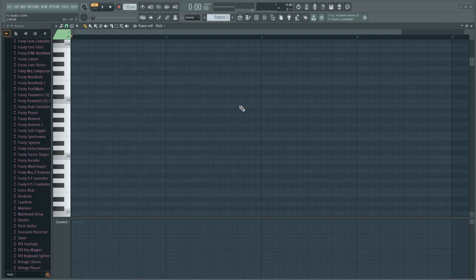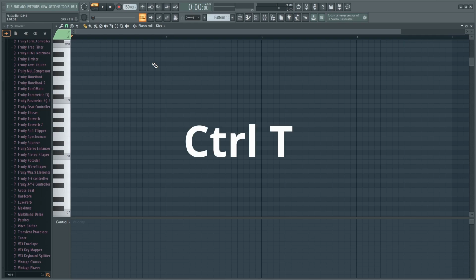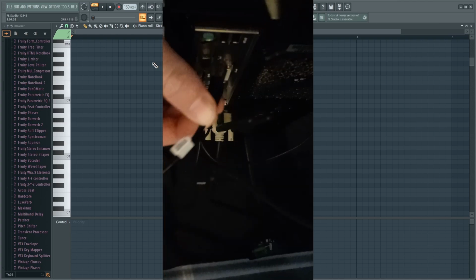To switch your computer keyboard on and off, we simply click this button here. This will now allow us to play notes from your keyboard. Another way to do this is to use Ctrl T. If this still doesn't work, try checking your keyboard is plugged in.